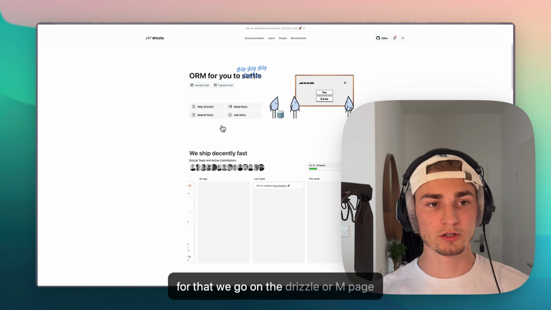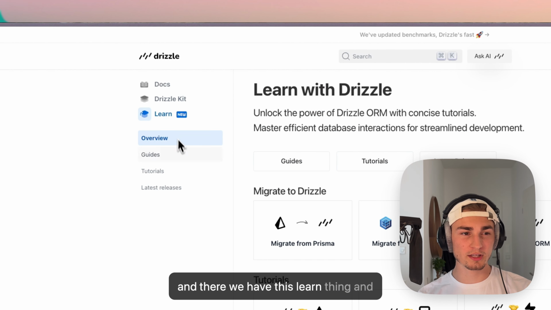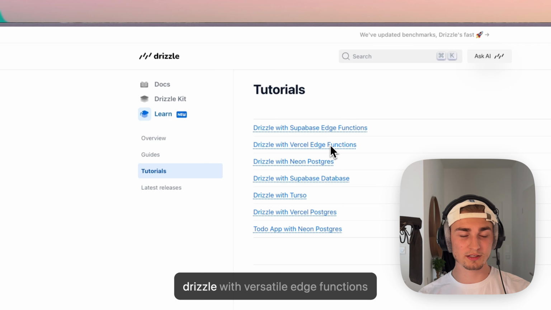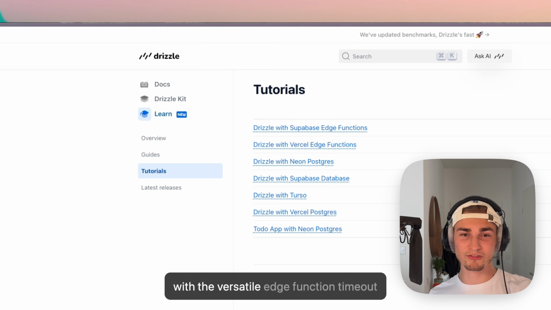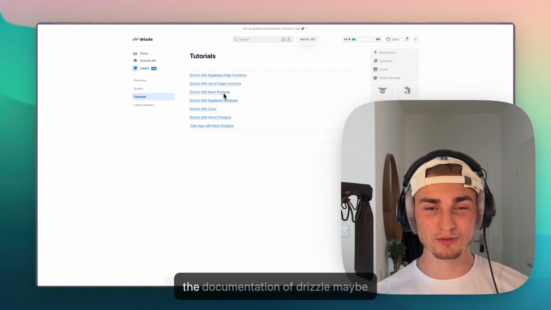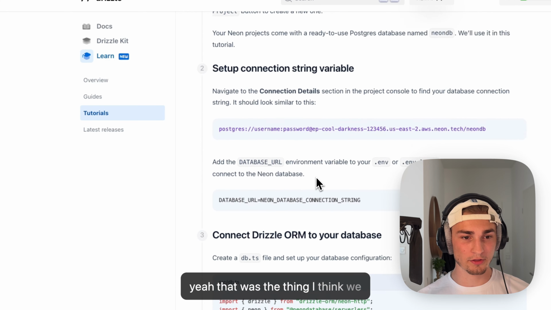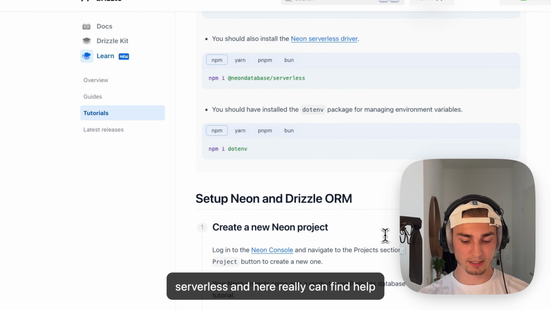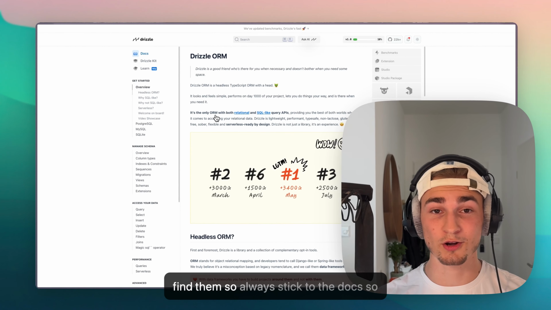So for that, we go on the Drizzle ORM page, and here we have this documentation. There we have this learn section, and here are tutorials. For example, Drizzle with Neon Postgres or Drizzle with Vercel Edge functions, because you may encounter problems with the Vercel Edge function timeout. There are a lot, but stick to the documentation of Drizzle. The Neon database, that was the thing we implemented here, Neon Database Serverless. Here you can really find help for those more specific things, because in the general documentation you won't find them. So always stick to the docs.